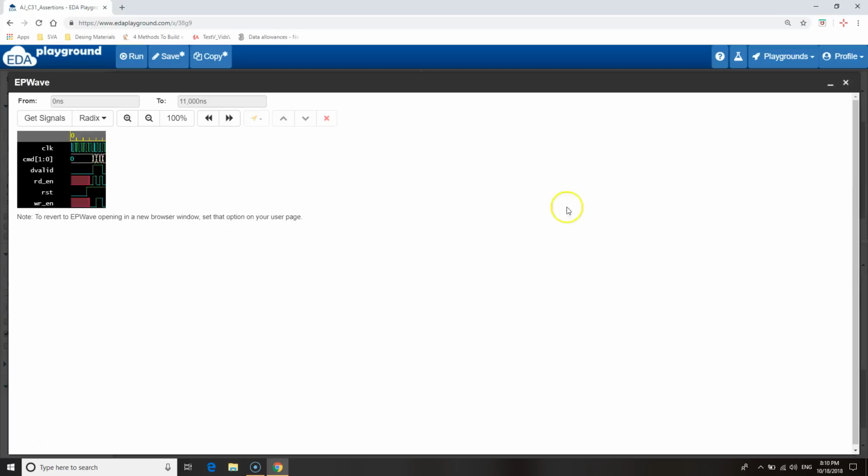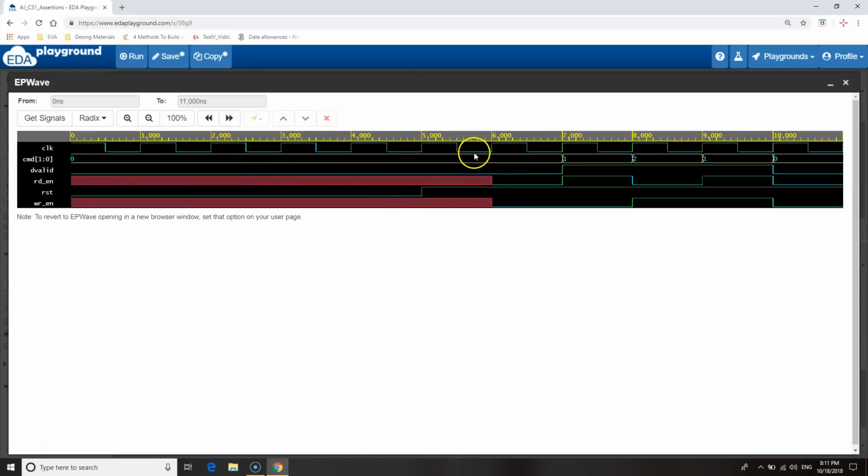If you see here in the simulation, at time 6000 nanosecond, both read enable and write enable are still driving X values to this design. So at this point, the sampled value of read enable and write enable will be the stable value from this time region, which will be equal to X. And since both of them are X, it is making the assertion fail.